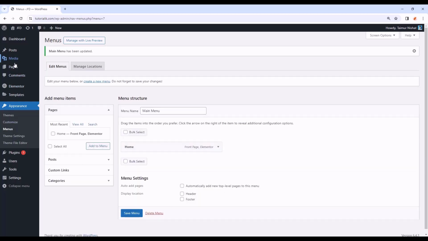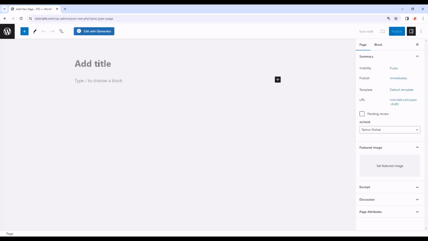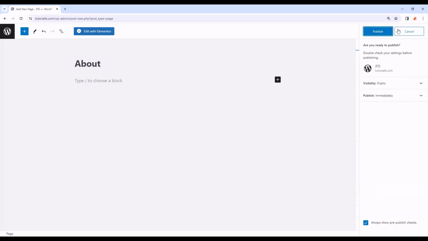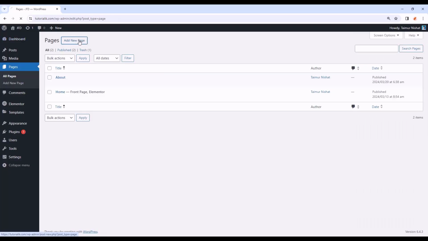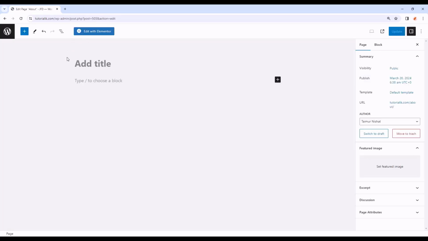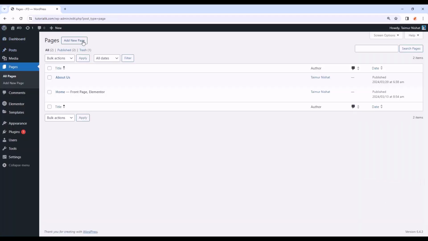So from here, let's just save the menu and let's go back to our pages. In here, as you can see, we have only home, so let's add our page. So click on add new page, and I'm gonna create our about page first, so let's rename it about and click publish. Now we want to add another page, so I'm gonna rename this one about us. Then I'm gonna publish.